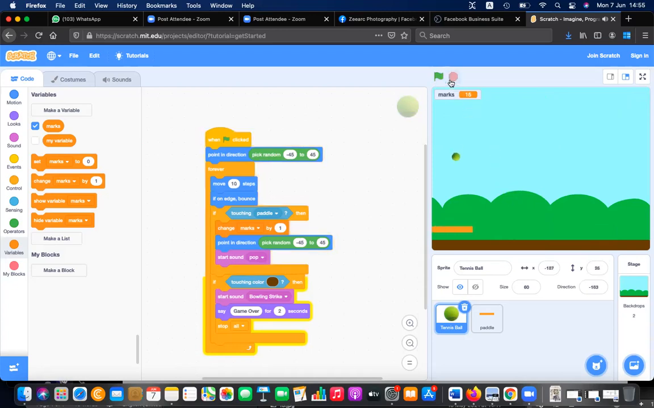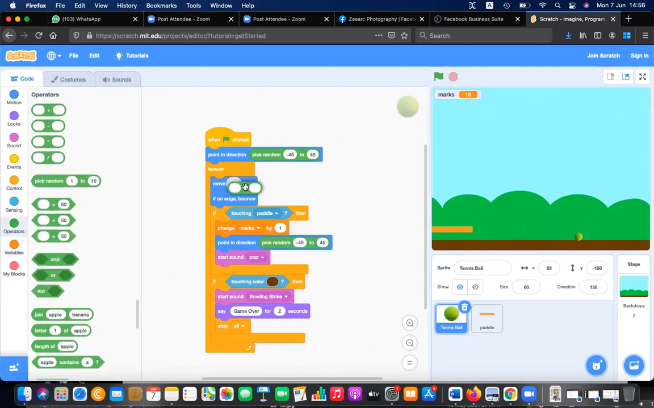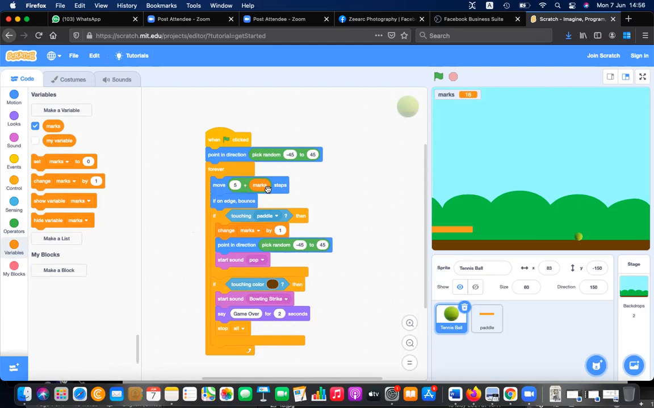Okay, so the game should be difficult as you go. The game should be difficult. (The speaker says in Sinhala that the game should get harder as you go forward.) So because of that, I'm going to make a small change here. Rather than moving 10 steps, I use operations and tell it like this. Move 5 plus, from the variables, I'm telling marks. When I have more marks, then my speed is more. The ball speed will be more. When I get more marks, it will speed up.